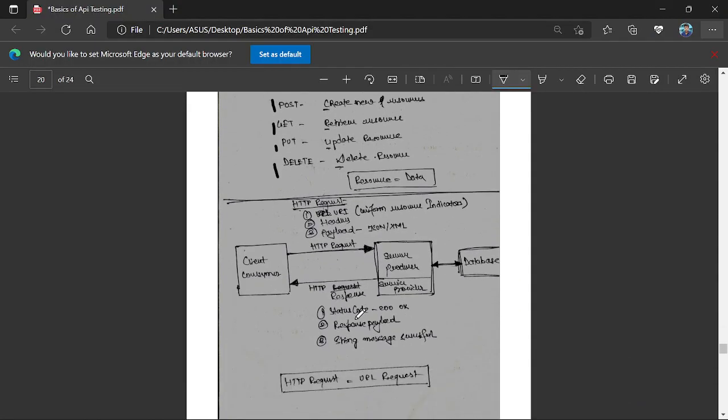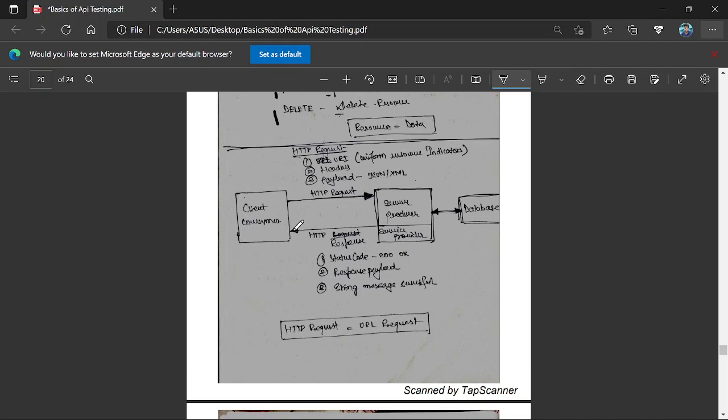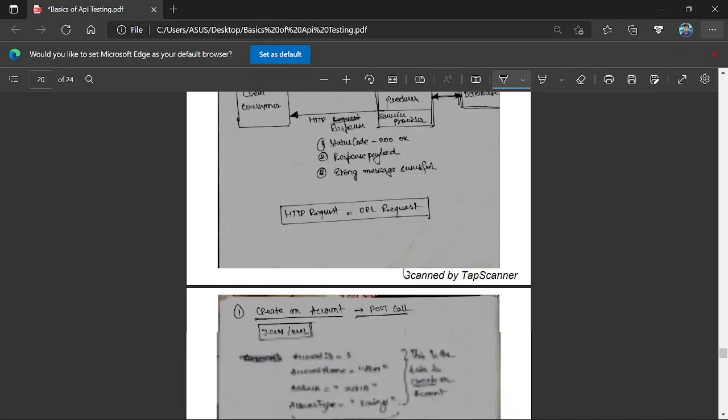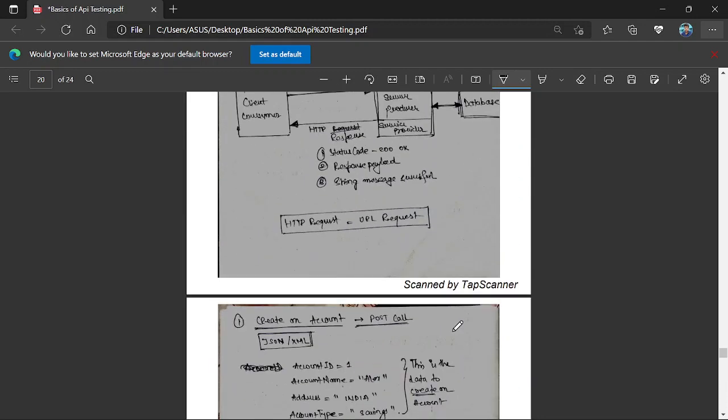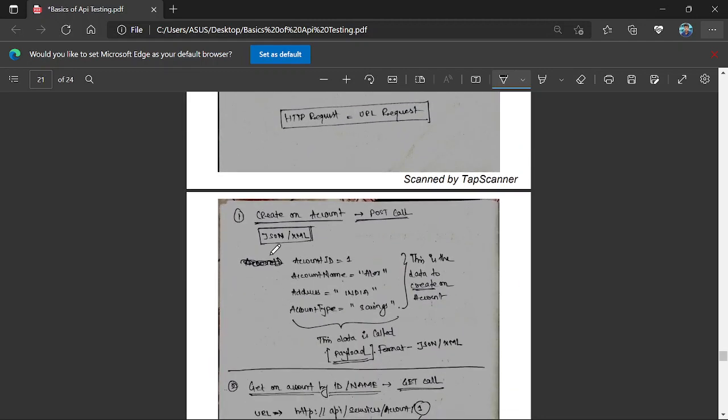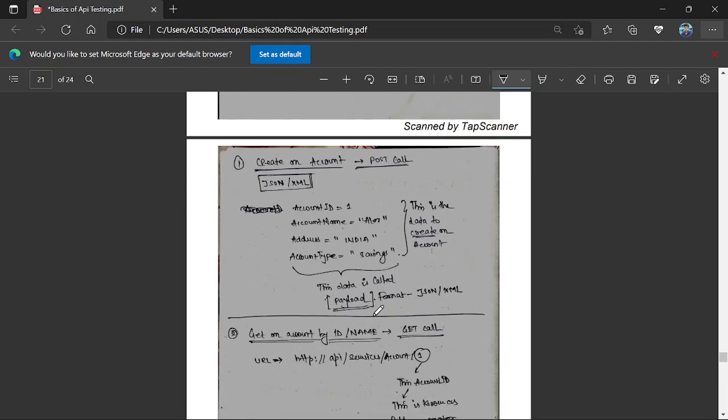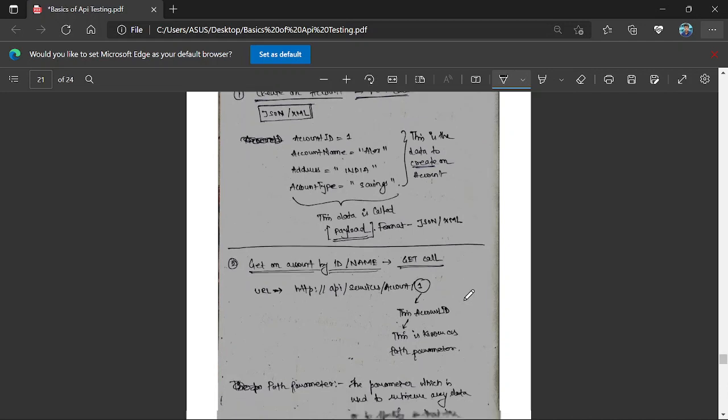Here you can see that in a post thing, we have to work on post services. Okay, let's go to the post services. Create an account. Post service means create a new resource, so creating an account is the best example. Here it is in JSON format or in XML format. Here the account ID, account name. This is the data to create an account, right? And this data is known as payload. What is the format? Format is JSON or XML.